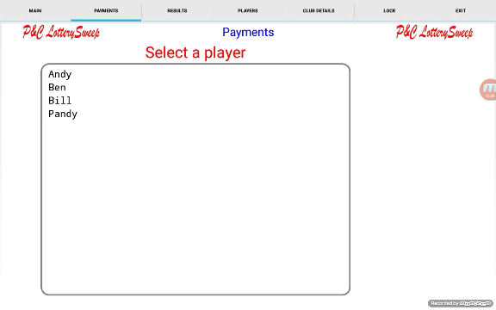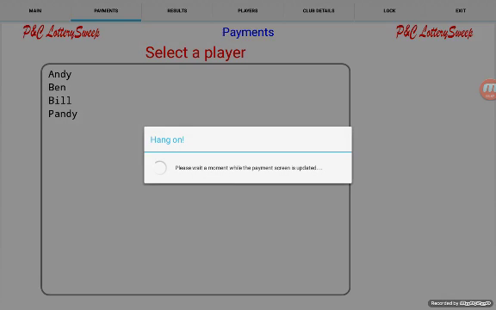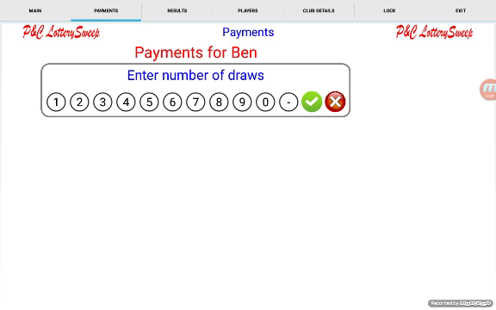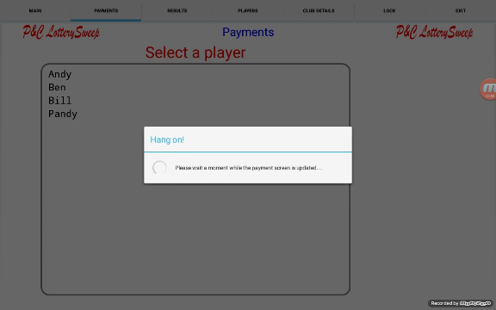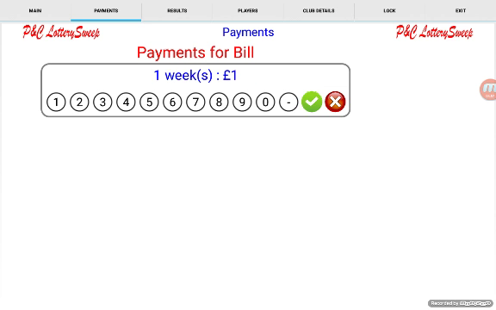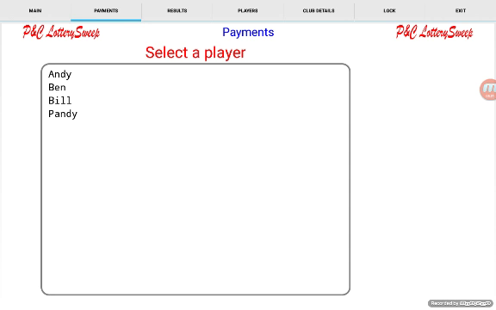Payments now. I've just pressed the payments button at the top, and it's given us the players we just put in. We'll say Andy's given us £5. Ben has given us £1. Bill is pretty flash, so he gives us £10. We'll leave it at that at the moment.